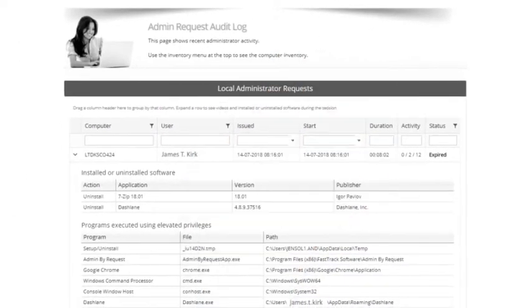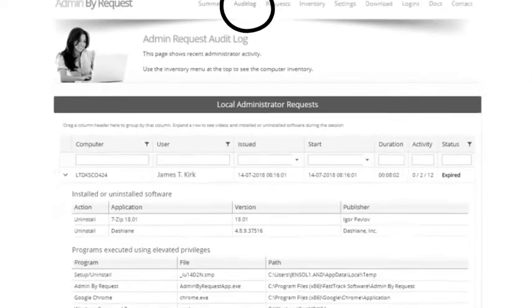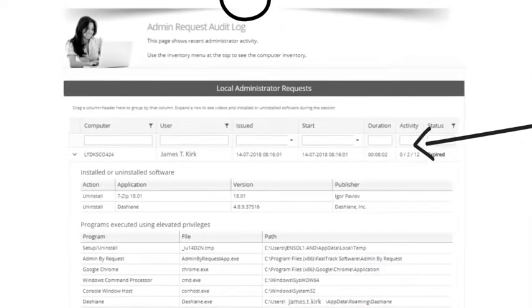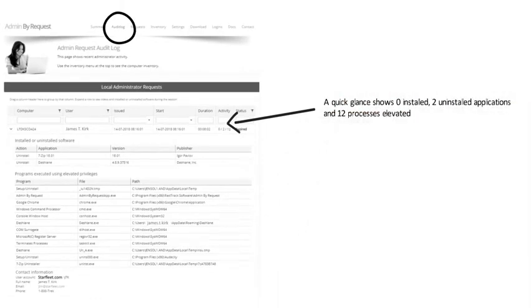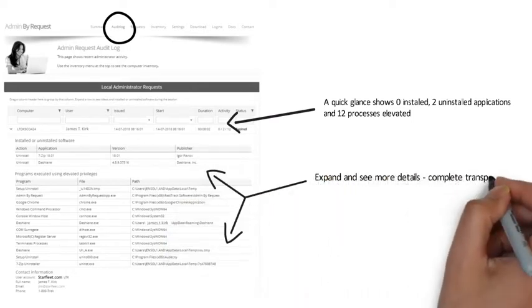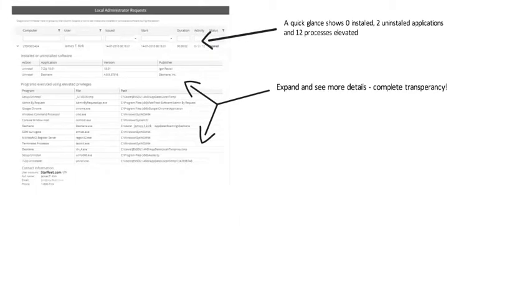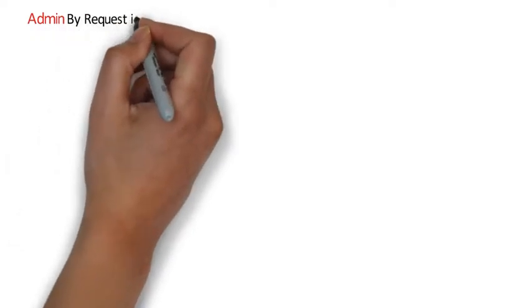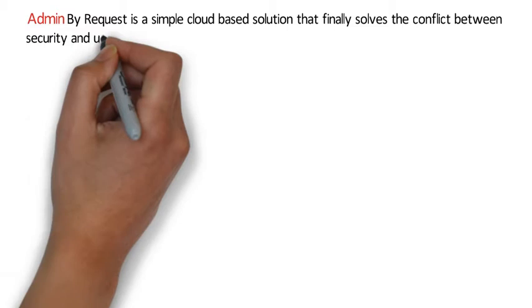The audit log page goes into detail. Everything you need to know to keep your IT environment safe and secure. At the top of the page, you will see the essential information about user activity, and when expanding, you will get all the details. What has been installed, uninstalled, and what processes have been elevated. The complete picture.